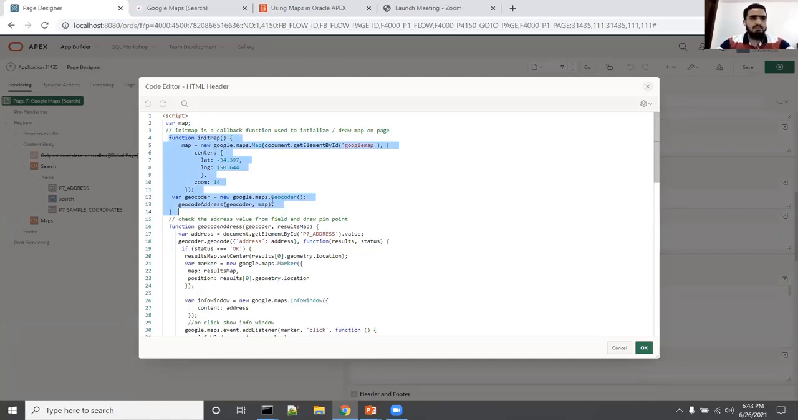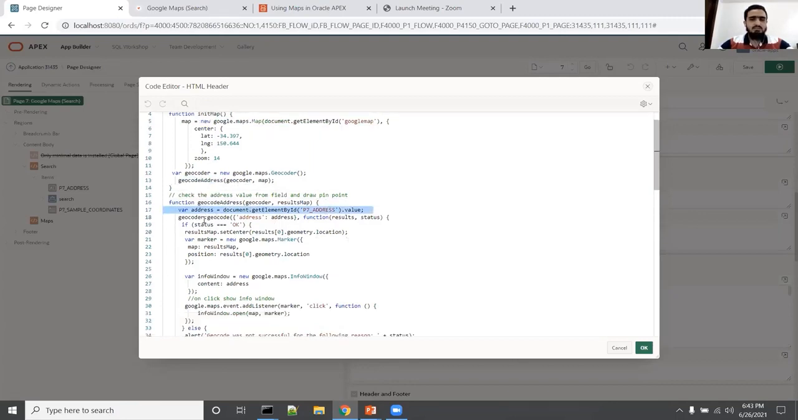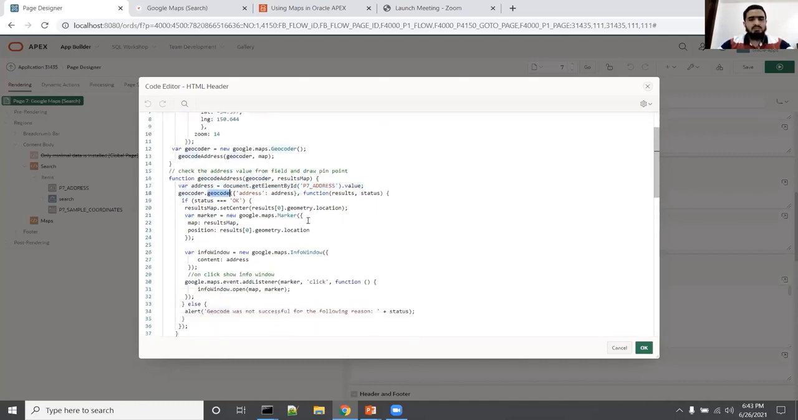And the next thing is we will get the address which we have mentioned in our field. From that address, we will get the geocode address from that specific value or the coordinates. Okay, and we'll pass that to the geocode function, and it will automatically take us to that specific location.